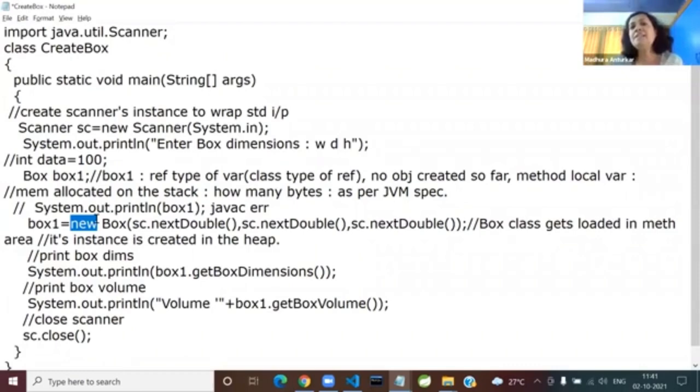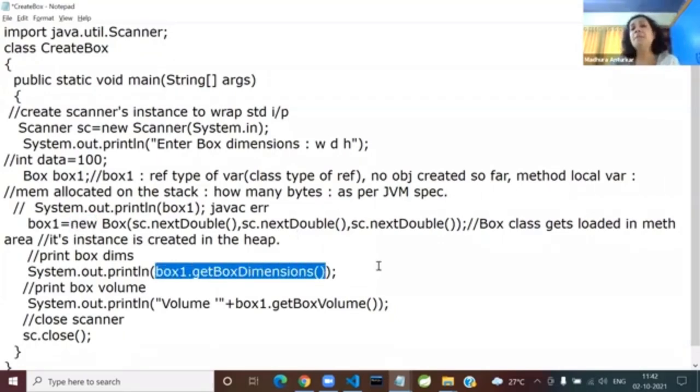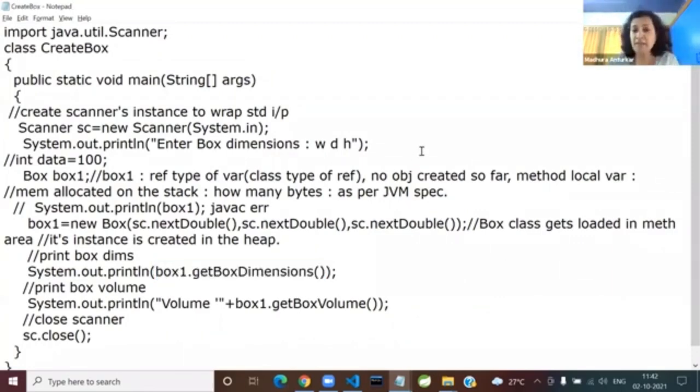But guys, instance cannot be created, object cannot be created before its prototype or without its prototype. So what happens first is the box class gets loaded, the bytecode file which we create using Java compiler. So that box class information will be loaded in the method area and then its instance will be created in the heap. How? Memory pictures will tell you. And then you are trying to just access some of the utility methods, some of the business logic. And that simple business logic, simple behavior is getting the box dimensions and printing it and printing the computed volume. So this is what we have done so far.